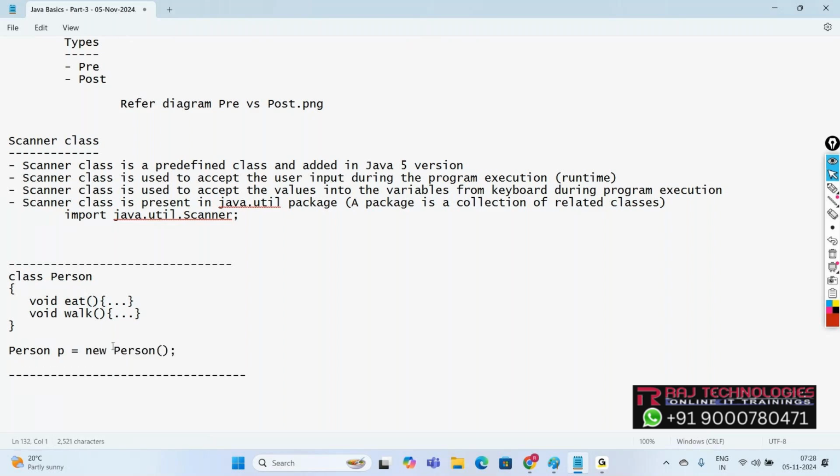Now using this object p with the dot operator, we can access the members: p.eat, p.walk, like this. So the point is, whenever we want to access the members of a class, we have to create an object of the class, and how to access? Using the dot operator with the object. So this point is important.